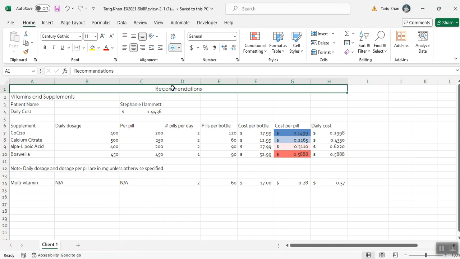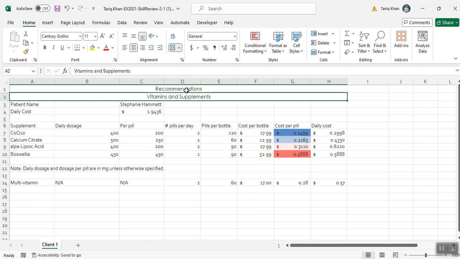Perfect. The next step is select A2 to H2. Okay, A2 to H2, and then Merge and Center. Click on Merge and Center on the Home tab. Two steps are done. Control S, please. So I click Control S.